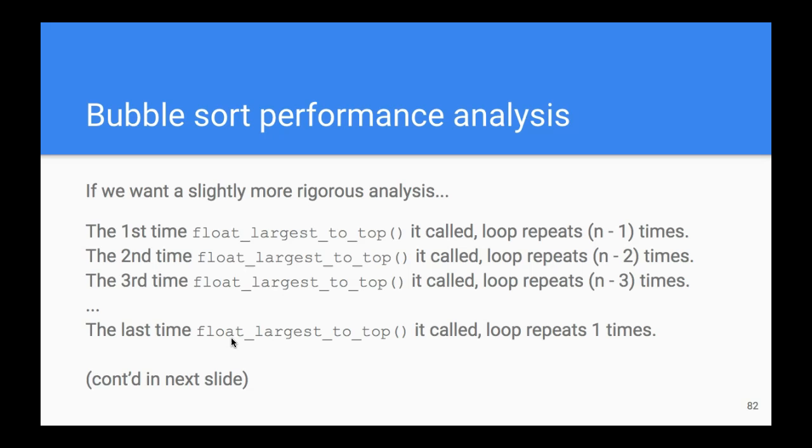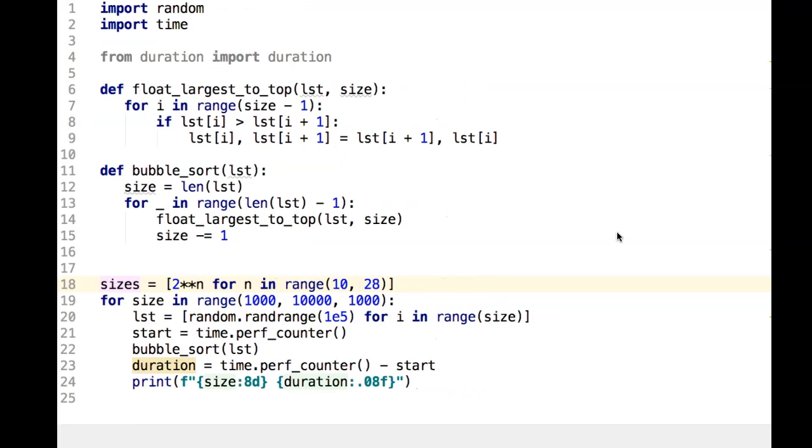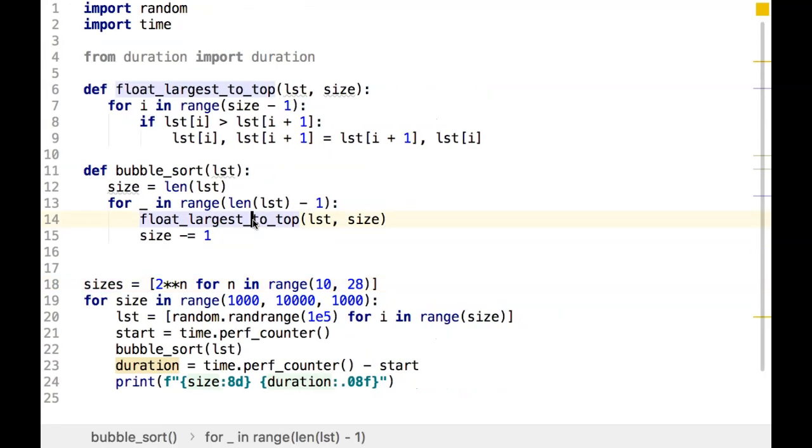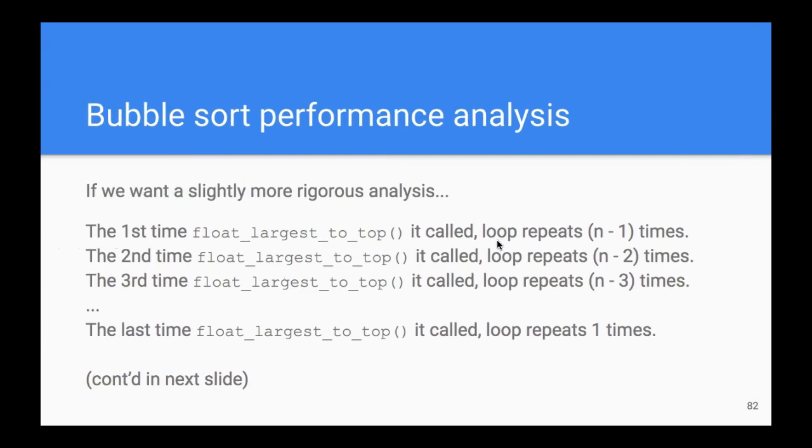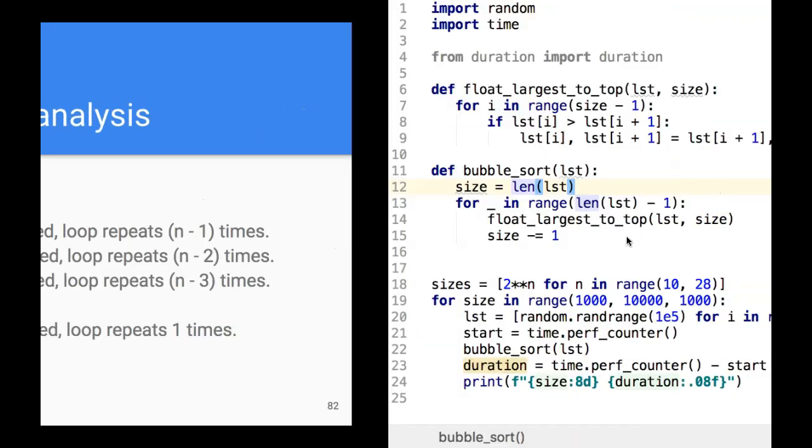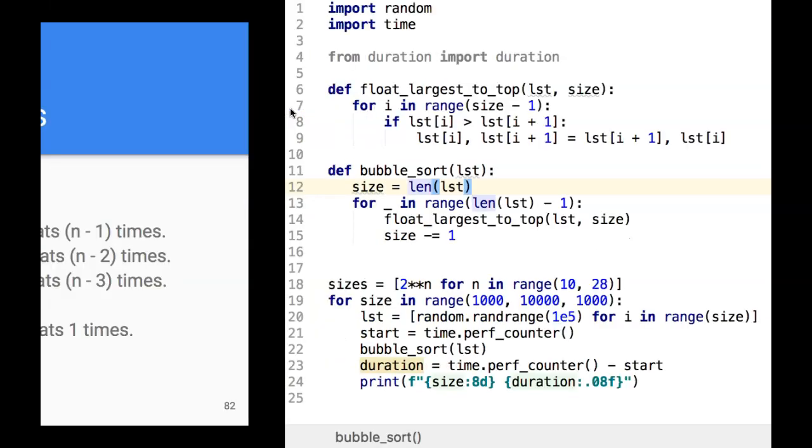Now, if you want to do the actual math, we can try that as well. So let's think about this. The first time float largest to the top is called, it repeats n minus 1 times, because if you look at this, yes, n minus 1 times, and size starts at n. So the first time, the loop inside float largest to the top repeats n minus 1 times.